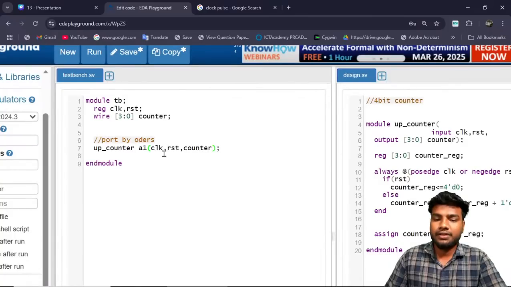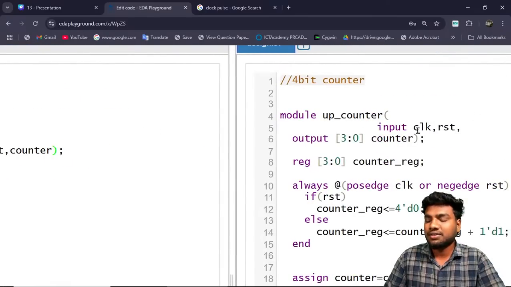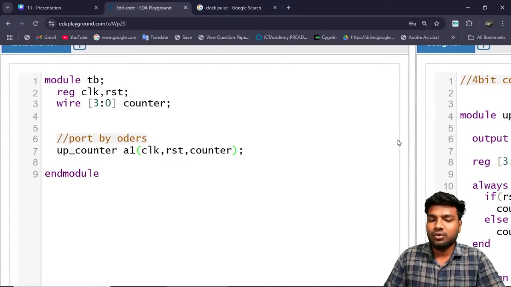So this is the method of port by order. Order means signal order. In the module, the first signal is clock, the second signal is reset, the third signal is counter. So in this test bench instance staging, you can also use the by order method. If I am using clock here, it will directly connect the signals by order: clock, reset, counter.